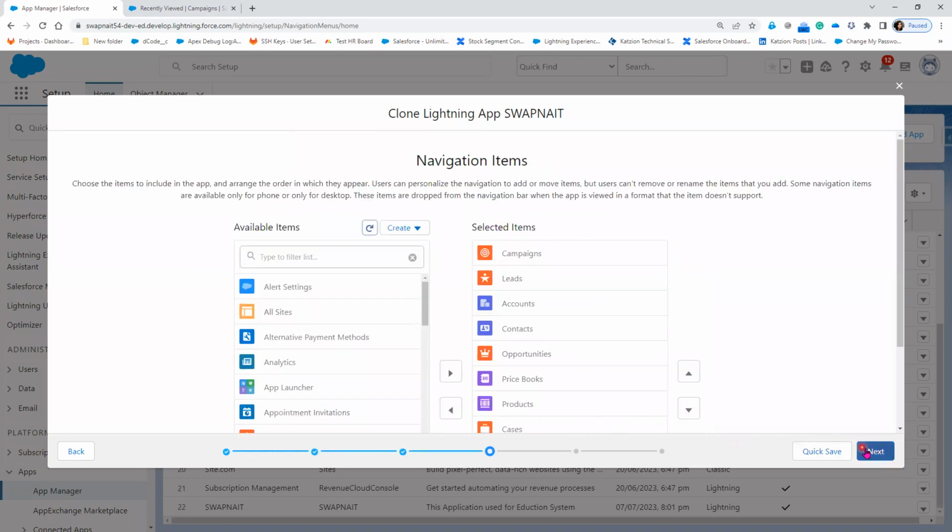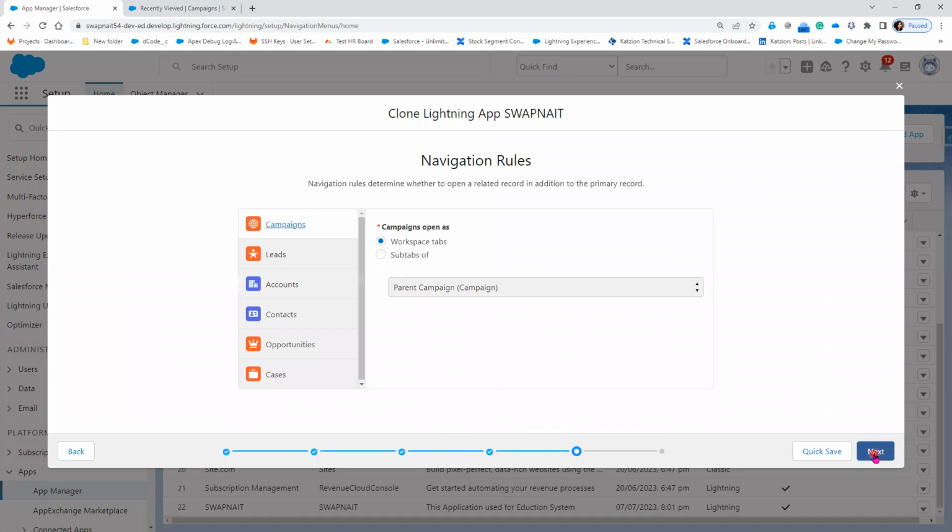So these are the selected items which are already displaying because we are cloning. I'm not creating the Lightning app from scratch. I'm cloning the Lightning app. Click on the next button and then it is asking whether you want it to show the campaign open as a workspace tab or sub tabs of it.